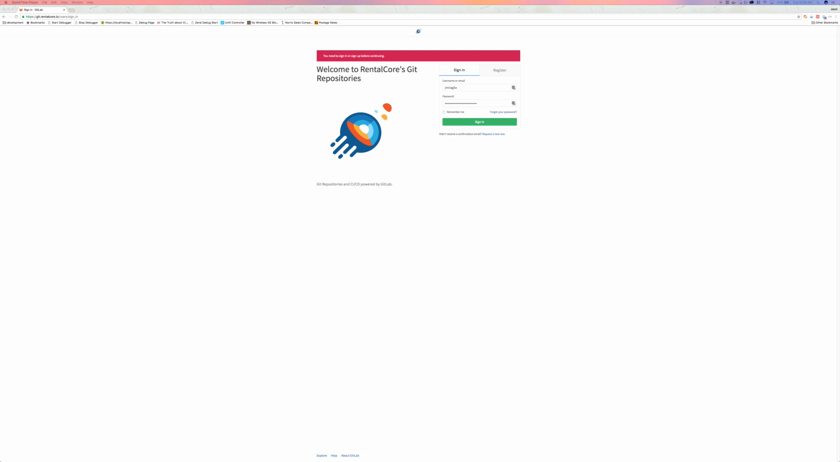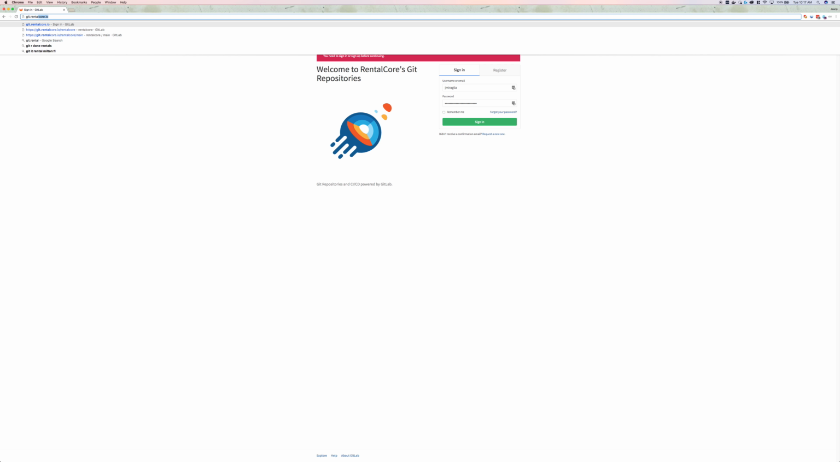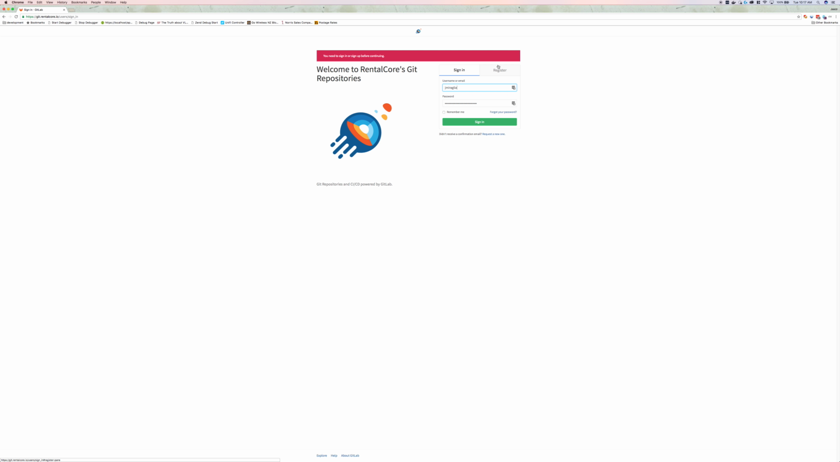So the first step is to register for a GitLab account on our Git server. You can do that by going to git.rentalcore.io and clicking on register. You do need to register using your rental core email address, otherwise it will require manual authorization. But as long as you register using your rental core email address, the process is automated.